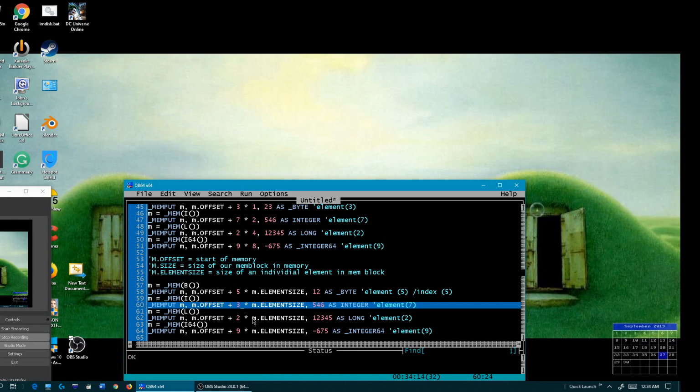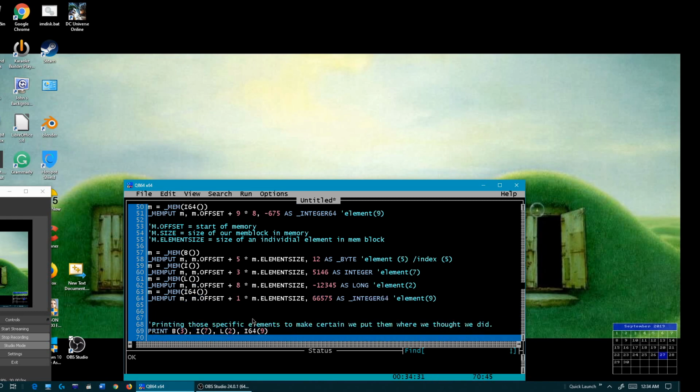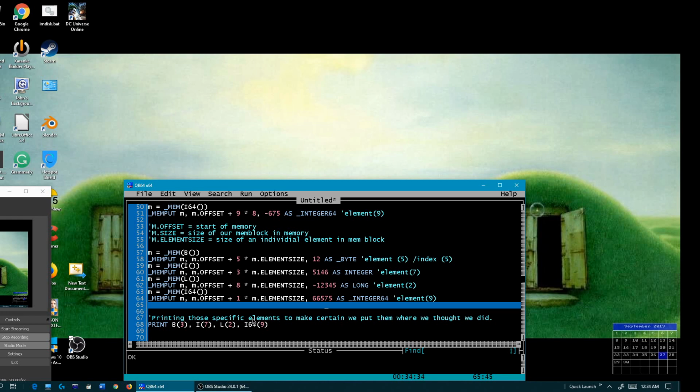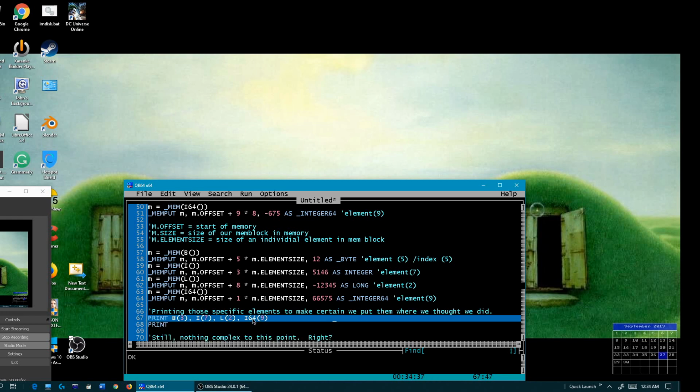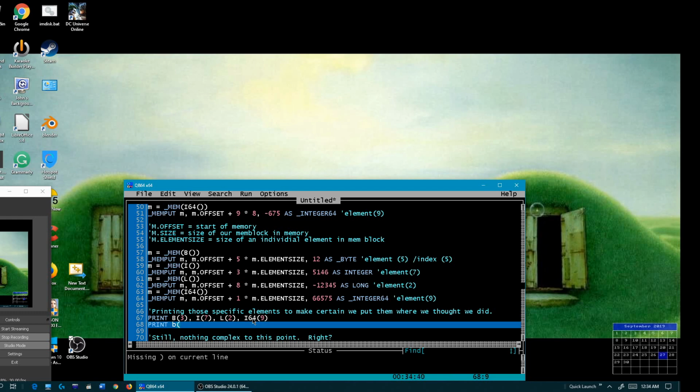And I'll point these to a few different places. There. And change the values slightly. Change that. There. And now we have those values again. And we'll print them once more. Element 5. Element 3. Element 8. And element 1.